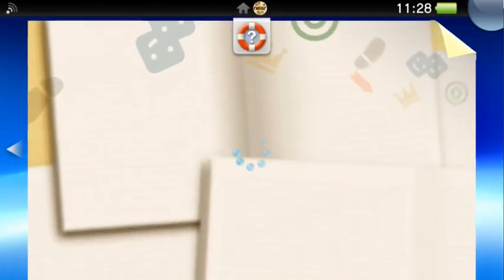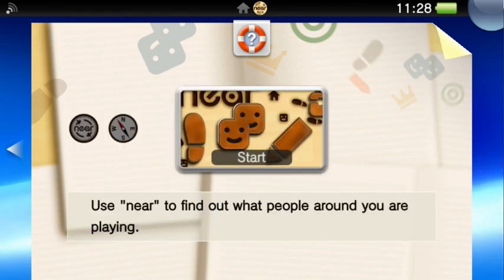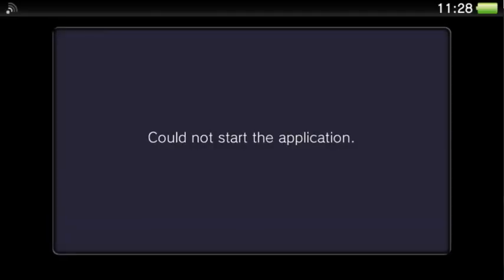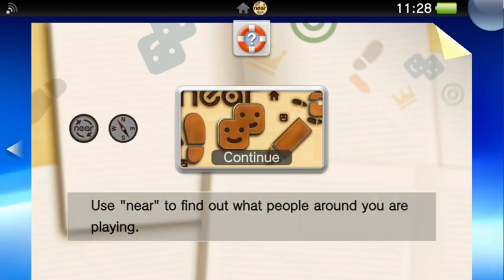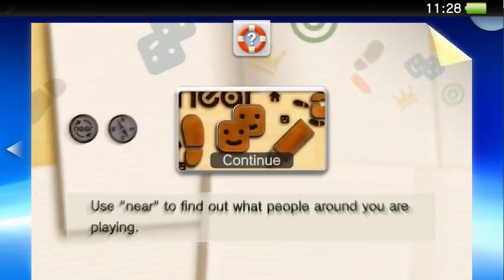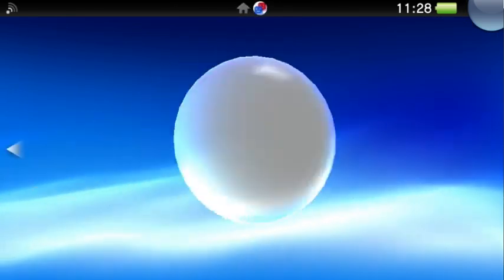So next is Neo. This actually takes a bit to load. But let's open up Neo. And, could not start the application. Huh. It worked last time I used it. I'm not quite sure why. Alright, friends then.